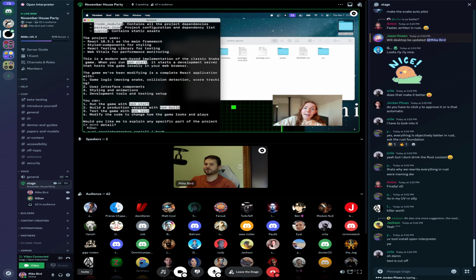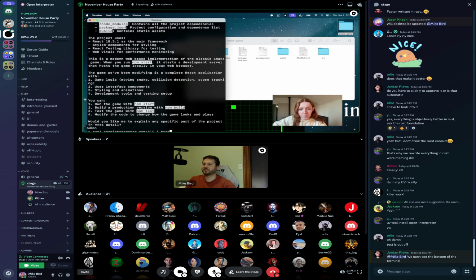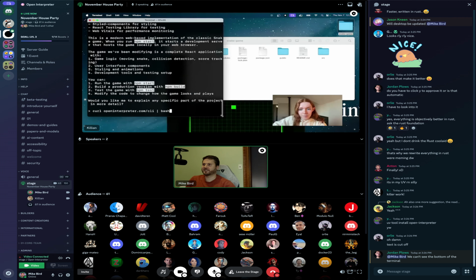Very jealous of PyEnv and how easy it has been to install that. But could you show the bottom a bit more? The terminal's just cut off a bit. Yeah. Let me jump this up. Nice. Perfect.